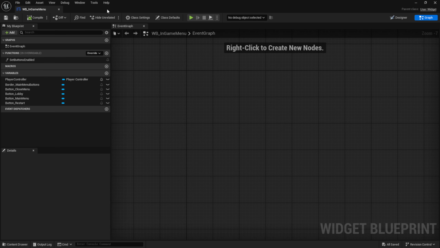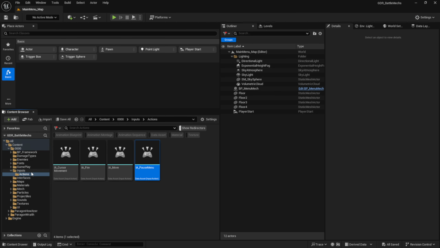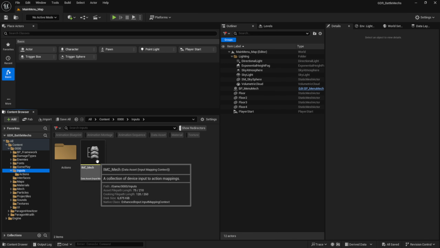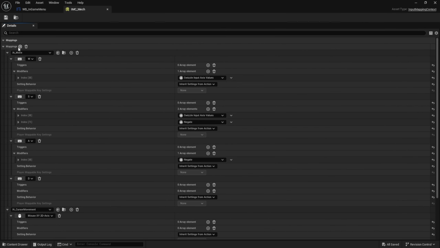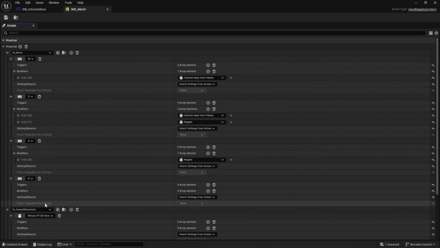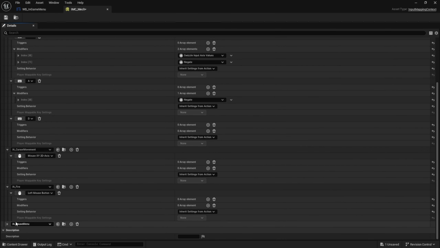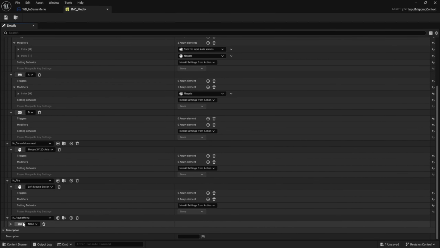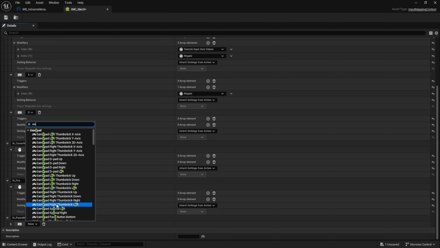So we're going to save that one and then add it to our input mapping context. So let's open that one up, and we're going to add a mapping in here by clicking the little plus sign. All the way down, we want to change it to our input action pause menu. And then let's add some buttons for it. So first of all, I'm going to use the escape button.